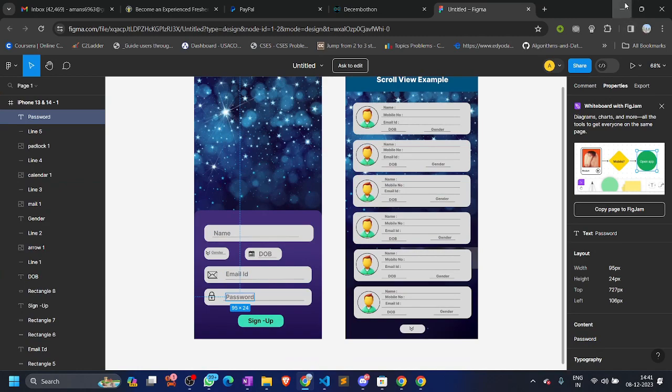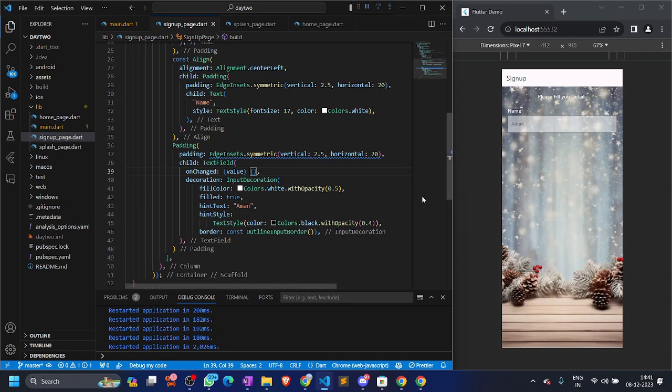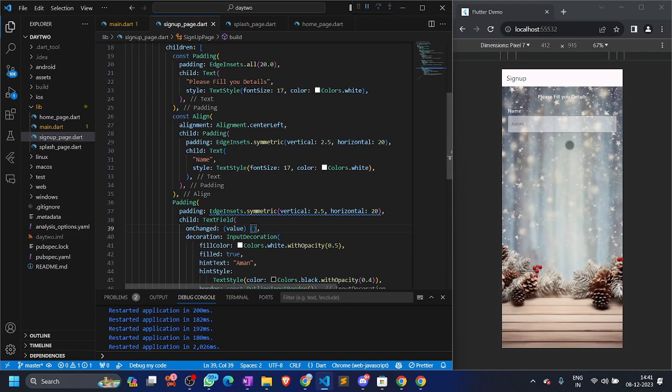So let's give them first. Now we want, for email ID and password, a type of text field like this only, but we want "password" written here and some different hint text written here, right? And it does not make sense to copy this whole code time and time again. So what we'll do is make this portion reusable. We'll make it a different widget, our own custom widget, so we can reuse it any number of times.